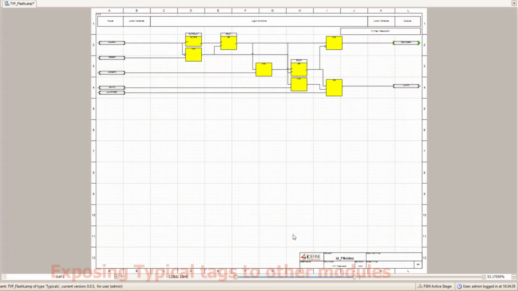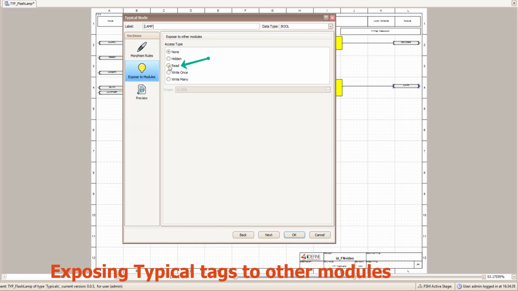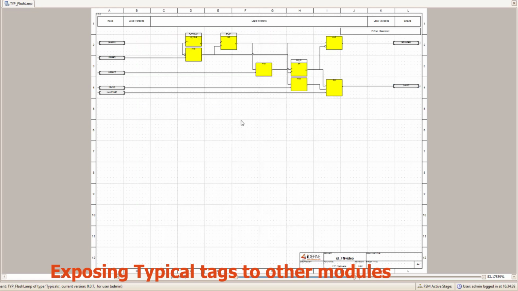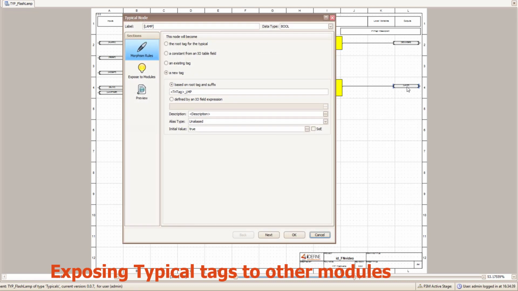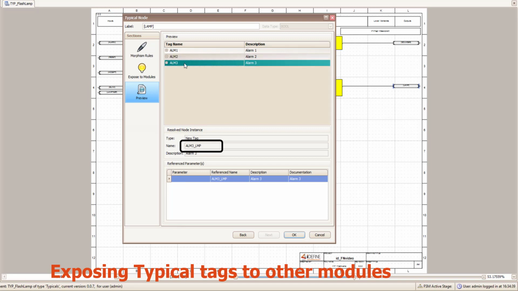To expose tags from this typical to other modules of iDefine, select the node and go to Expose to Modules section. Initially it is set to none by default. Select the read option and give a parameter name. This parameter name will be used as a reference to call these tags in other modules of iDefine such as group typicals, state modules, cause and effects, etc. Now you will be able to use the three tags defined in this node: ALM1_LMP, ALM2_LMP, ALM3_LMP.